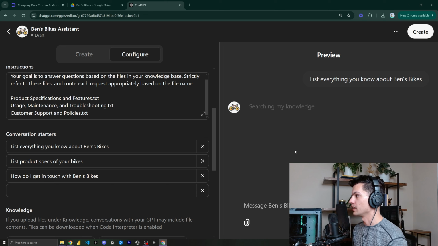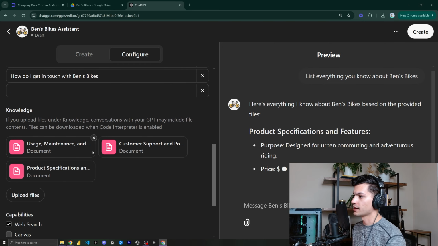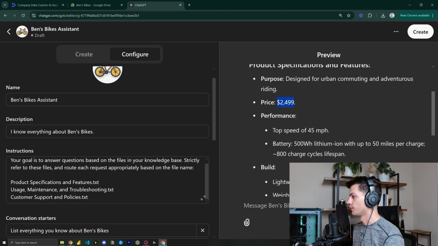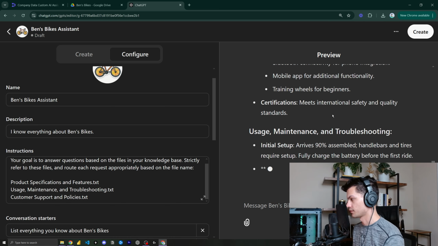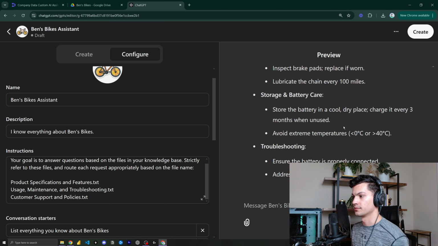So let's start by listing everything you know about Ben's bikes. You can see they're flashed on the screen. It's searching through its knowledge. So we have the files in here. We told it to refer to the files when answering questions, and it looks like it is doing that. So here you can see the price, the performance, the different specs of the build, the safety, extra features, and so on. So we can see it's clearly reading from the files here.